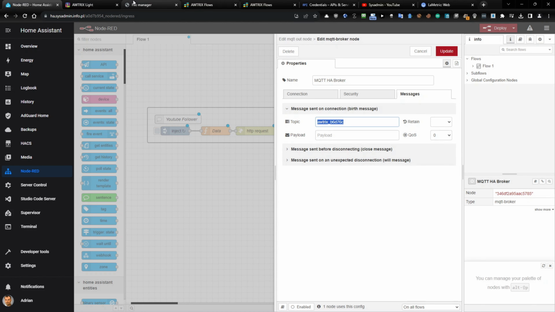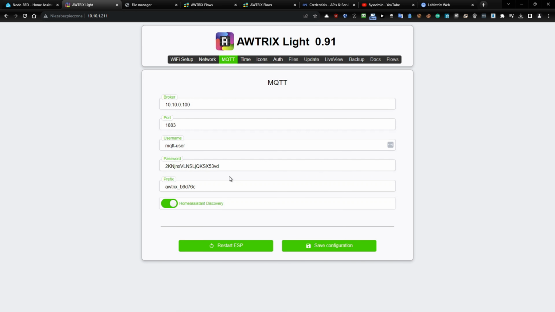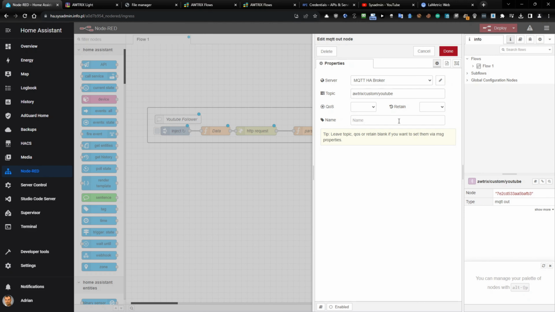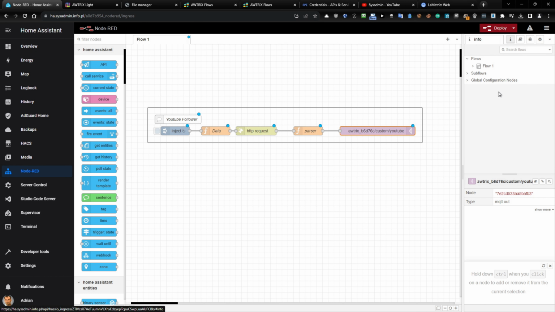Where does it come from? Well, if you go to the AWTRIX web panel and click on the MQTT tab, here we have a prefix. So copy it just like that and paste it here. But this is not enough. Update, and then do not click done yet, but instead of this, delete this AWTRIX and put your own, right? Just like that. Without this, it will not work. Okay, done. Then we can finally click deploy.